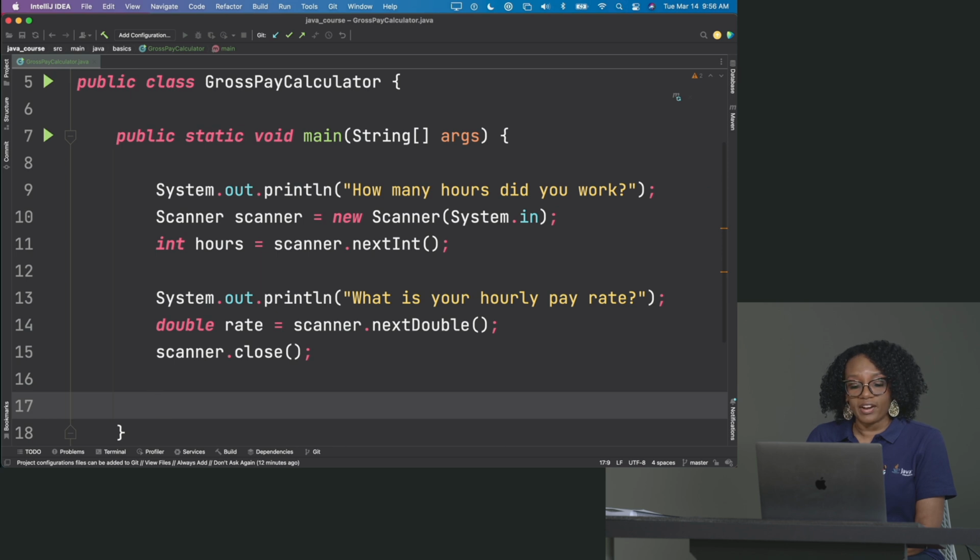So now that we have our input, we can do a calculation. In order to determine their gross pay, we can say hours times rate. What would be the data type for that? You're multiplying an integer times a double. Double. Good. So we're going to say double.